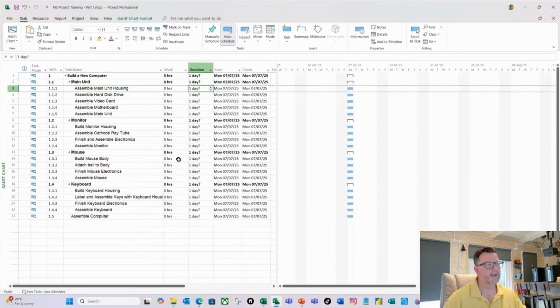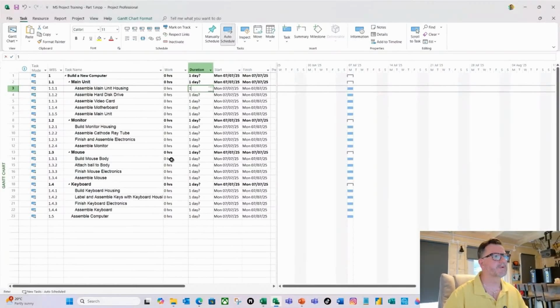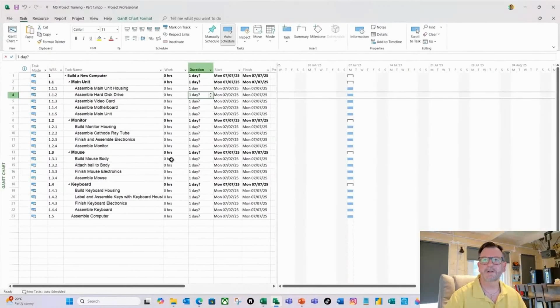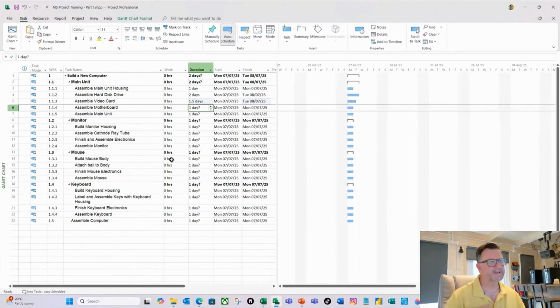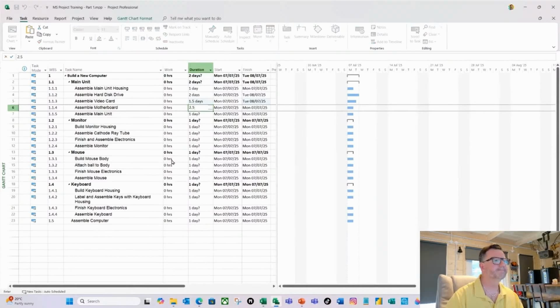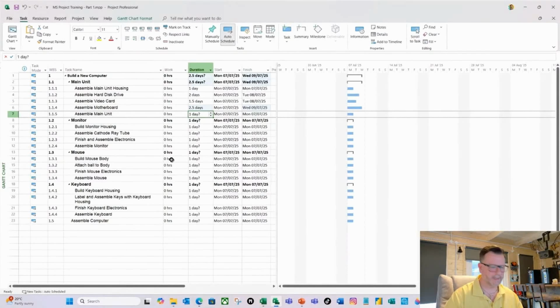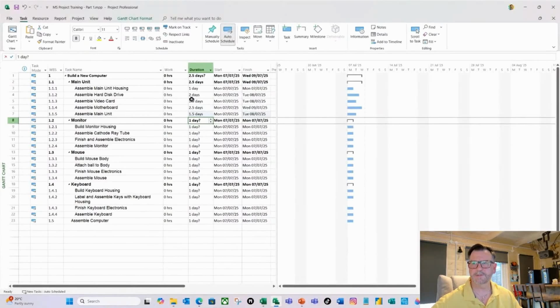So for our main unit, with duration-based estimates, assemble main unit housing is 1 day, so I'm going to enter a 1 there. The hard disk drive is 2 days, and then I've got 1.5 days. Again, this is all in the support materials if you want to follow along. The assemble motherboard is 2.5 days, and the assemble main unit is 1.5 days. I'm going to hit enter. So those are my fixed duration estimates.